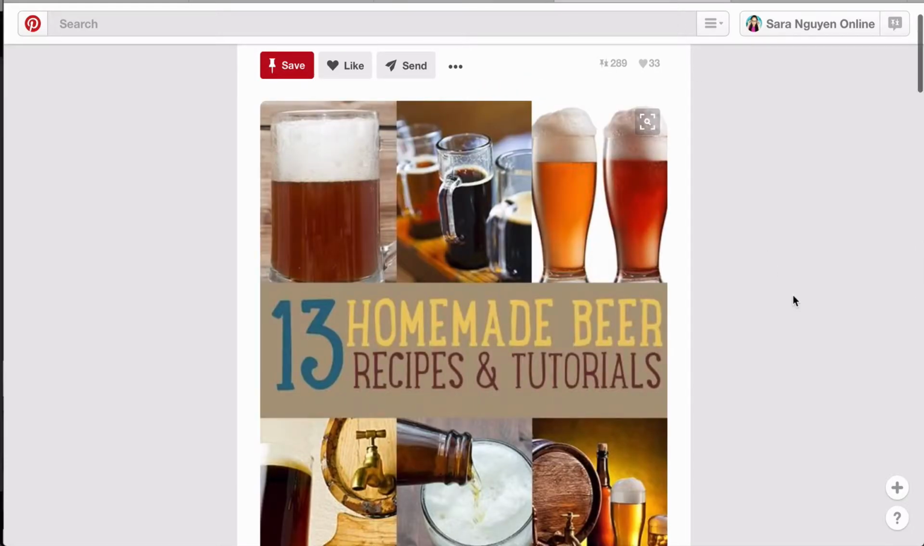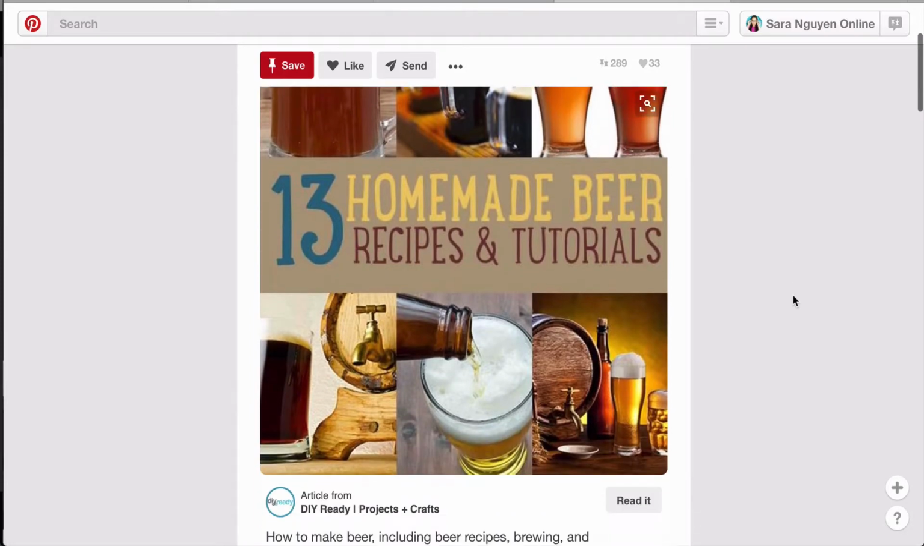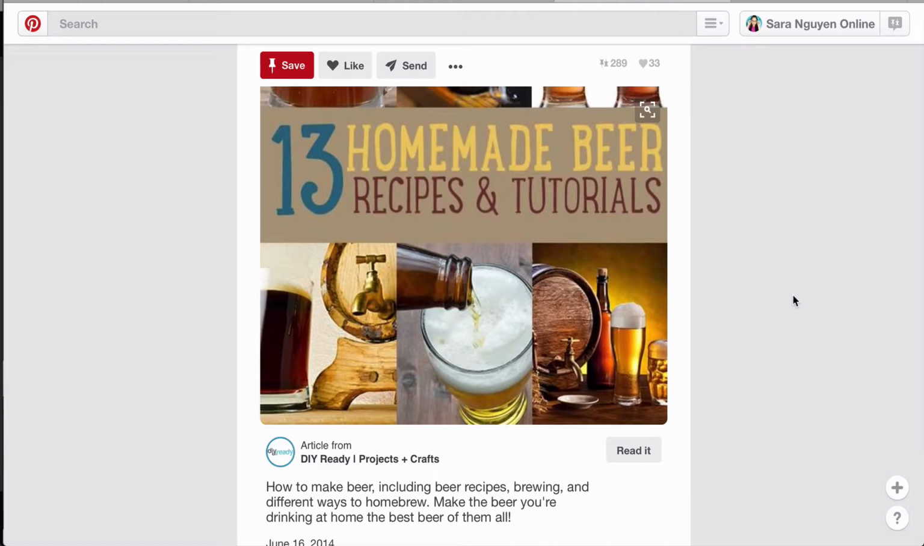Another example of using product shots in your pin is this 13 homemade beer recipes and tutorials pin. There are lots of different beer shots here to reinforce what the article is about and attract the user's attention. Using a bit of text on the image, like what you see here, is also a good idea to reinforce what the pin is about. You want to avoid adding too much text, and the reason for this is we don't want loud, spammy images. Images that are spammy in the style actually create distrust, which is not what you want. You want something that is clean, clear, and relevant to your image.